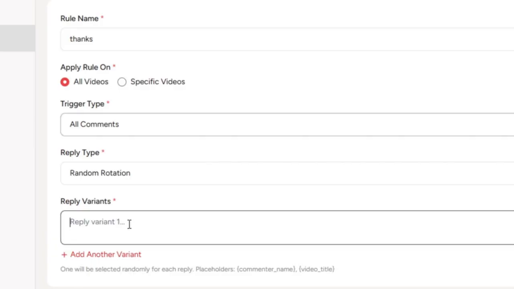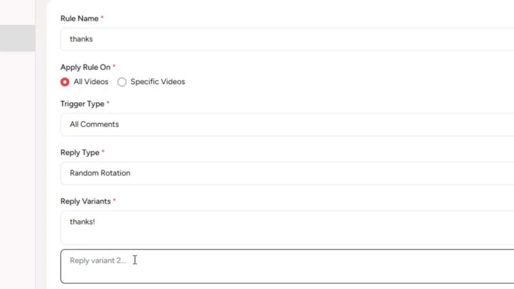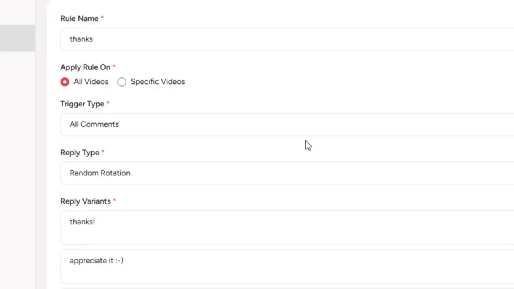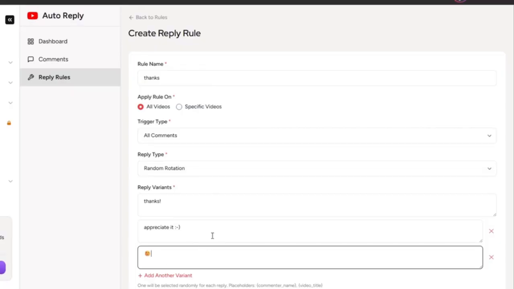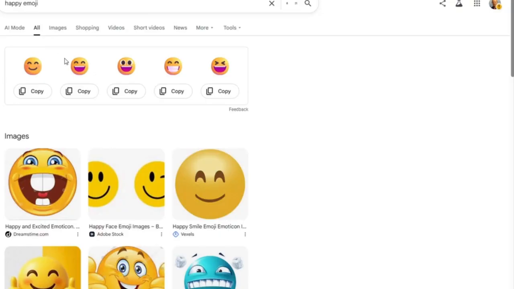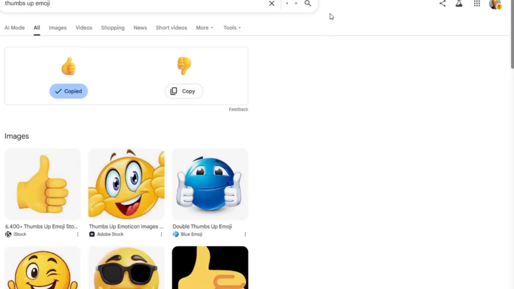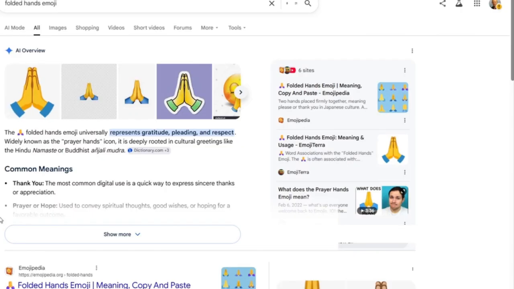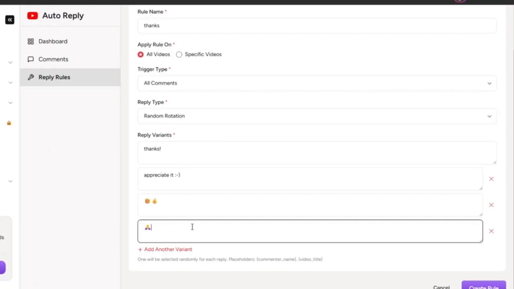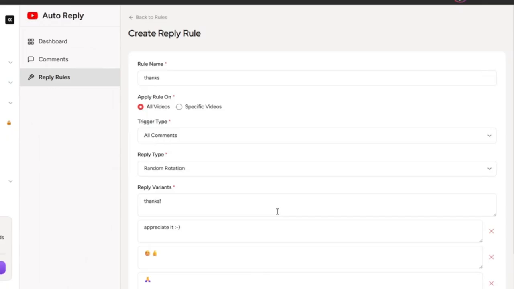So let's just do a random rotation, and I could say things like, thanks. Add another variant, appreciate it. I believe we can add emojis. I could jump over to Google, search for an emoji, copy it, paste it in here. I could do multiple emojis for that matter. Let's do a happy face plus a thumbs up. The folded hands emoji is one that I like. Copy that here. And that could be a reply all on its own. So you get the point.